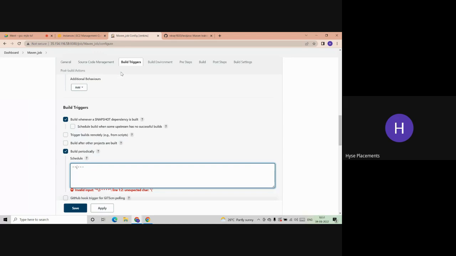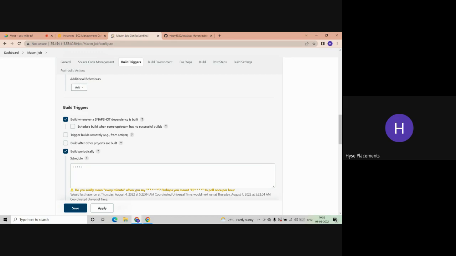Okay. If you do not give anything, if you only give star space star space star space star space star, by default it will take the schedule as 1 minute. There are different ways. If you mention only H, that means 1 hour. If I only mention stars, for every 1 minute, the build will apply.